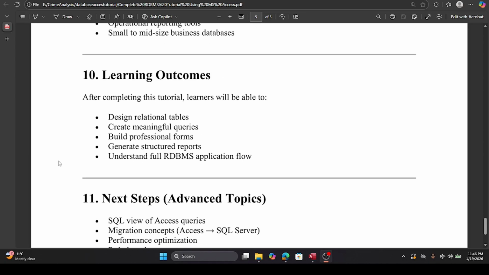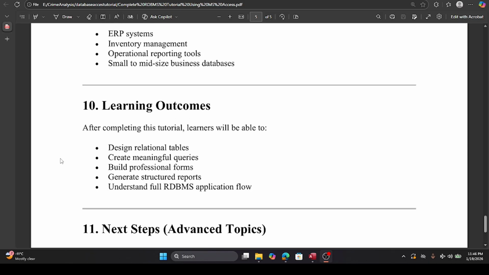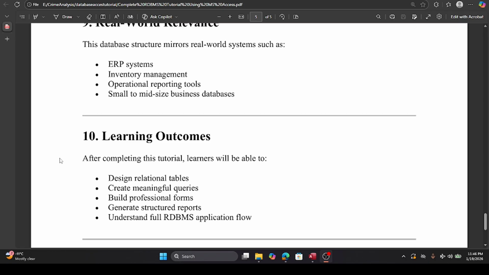Learning outcomes. After completing this tutorial, learners will be able to design relational tables, create meaningful queries, build professional forms, generate structured reports, and understand the full RDBMS application flow, the relational database application flow. So viewers, in the next session we will go through a completed project, and once we review the completed project, we will then create the same project from scratch.